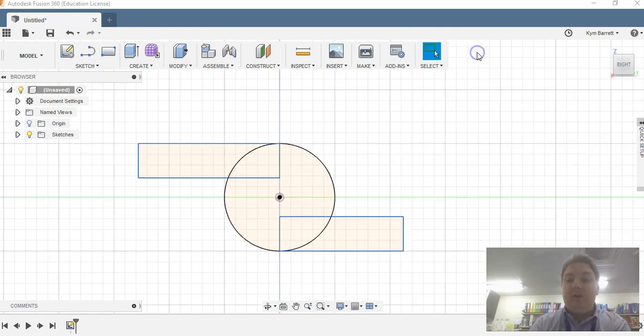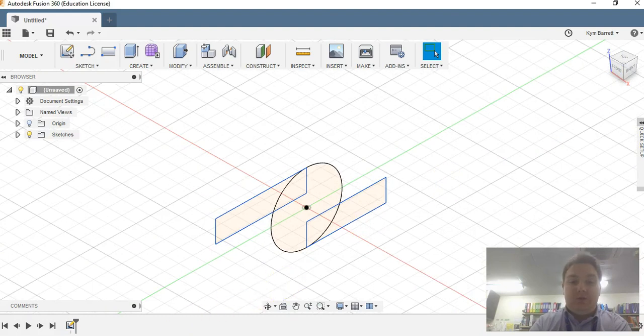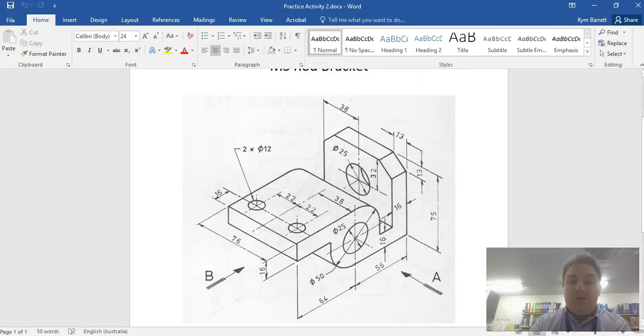All right, I'm going to stop the sketch. I'm just going to orientate it so it looks similar to how it looks here. So if I flick between the two, you can see that I've created this rough profile.